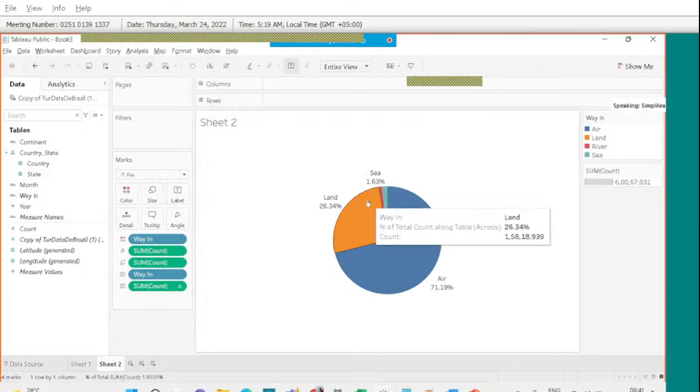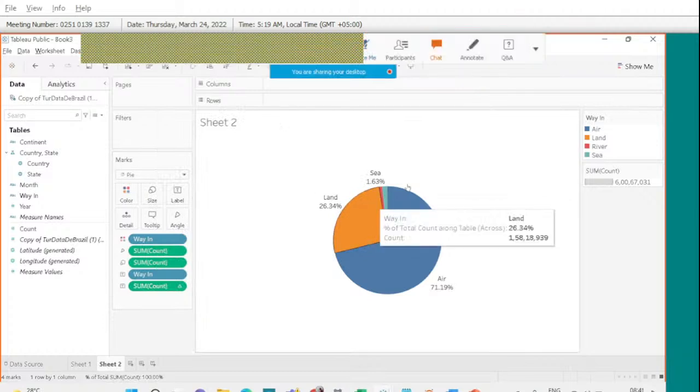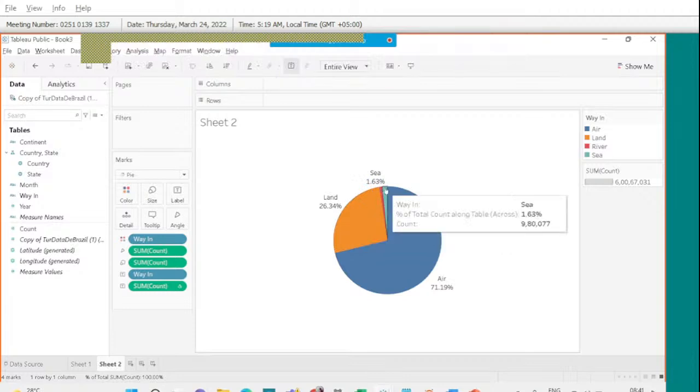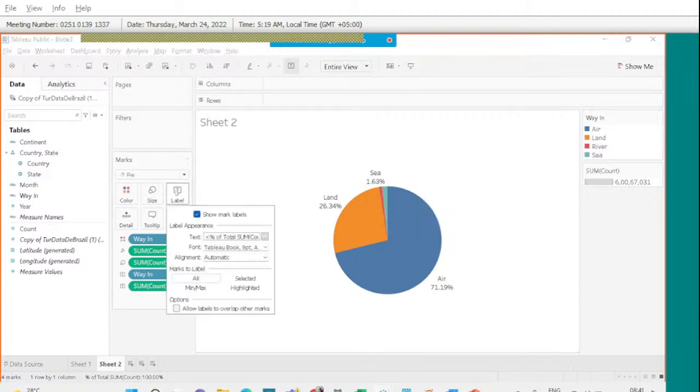See, right now there was a question: this label over here is not coming for the river, because the space is too less, so Tableau is not showing the label. For C it is coming. But if you all click on the label option, there is an option that says allow labels to overlap. Although we should not use it, I'm just showing you.